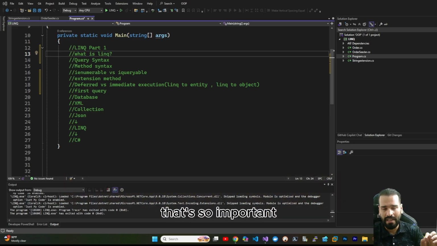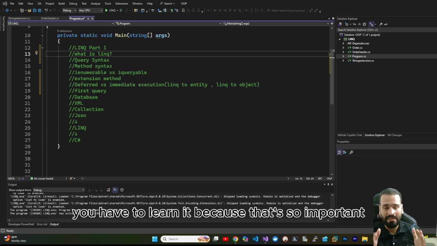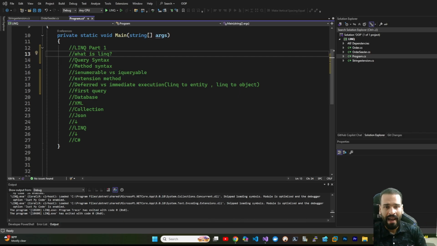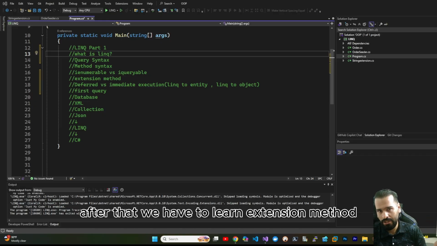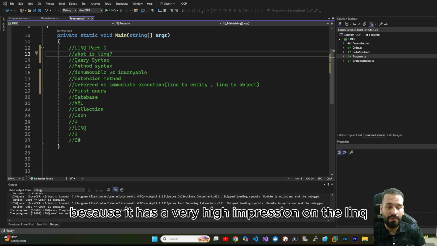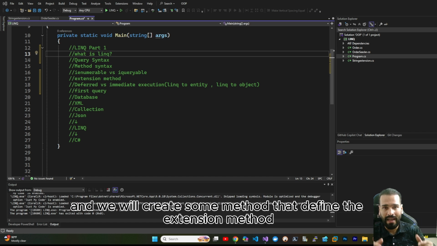That's so important. If you don't know the difference between these two items, you have to learn it because it's so important and it has an effect on your API and on your program. After that, we have to learn extension methods. Extension methods are so important because they have a very high impact on LINQ, and in this video you will learn what an extension method is, and we will create some methods that define extension methods.